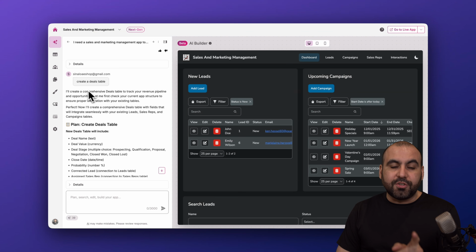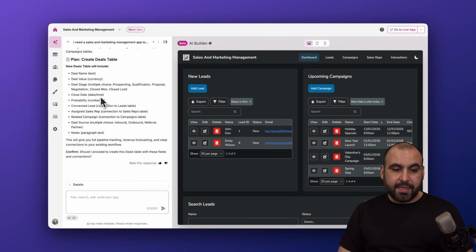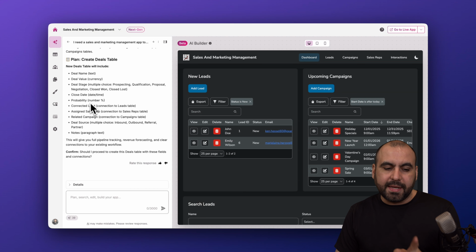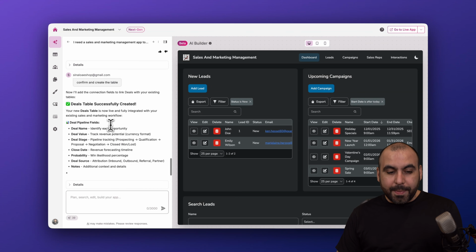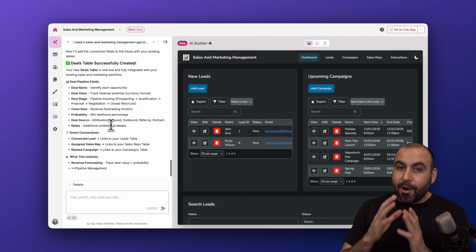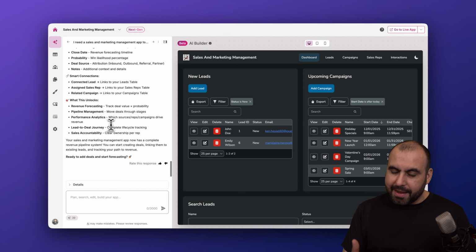So here we go. I've asked it to create a deals table. So it's now creating a plan to create this. And it's asking me if the fields that it's going to create are the right ones that I need. I can go ahead and fine tune this to tell, hey, you know what? I think something is missing and go ahead and add it. In this case, I'm just going to say confirm and do it. Here we go. The new table has now been created successfully. So I now have a deals table. I didn't have to create this manually. I used AI, but not to worry. I can also do this manually if needed.